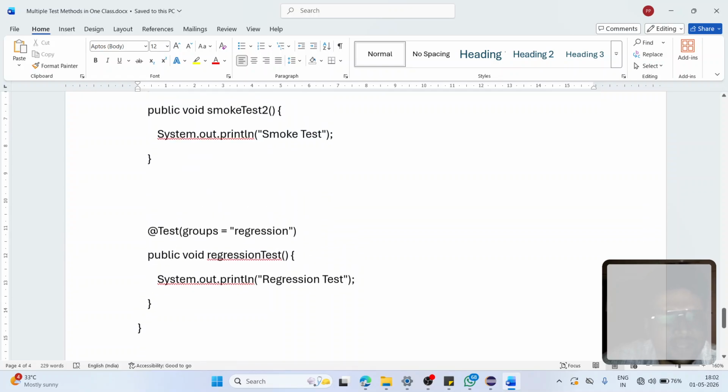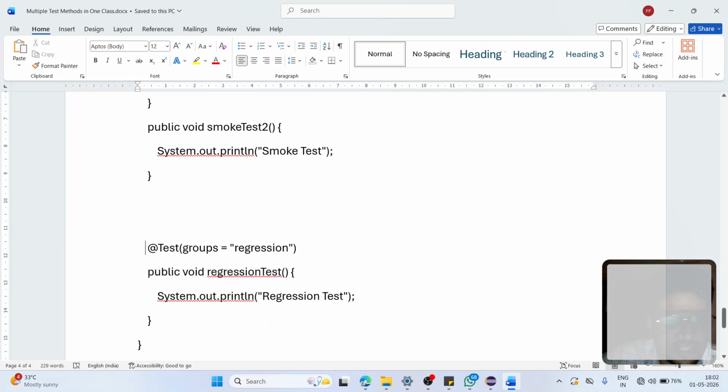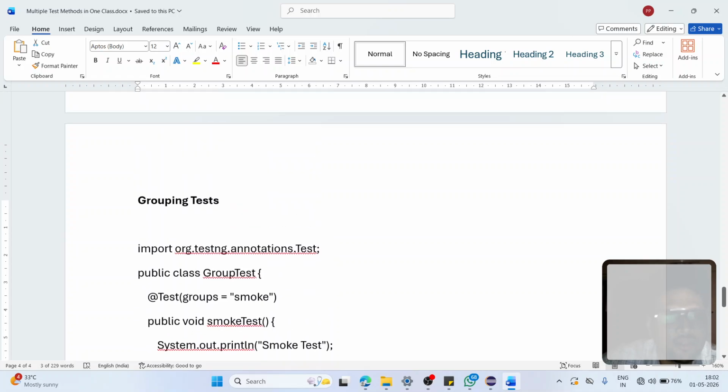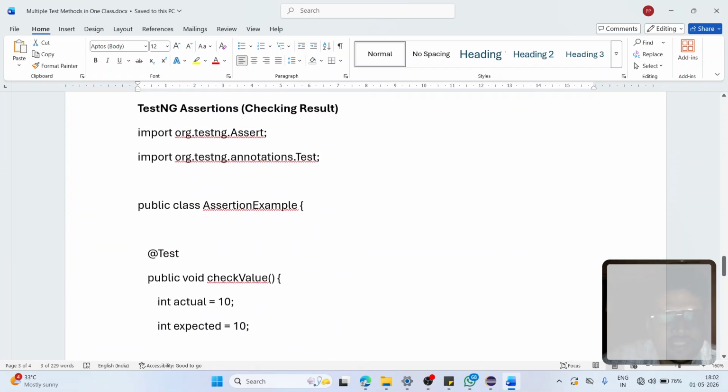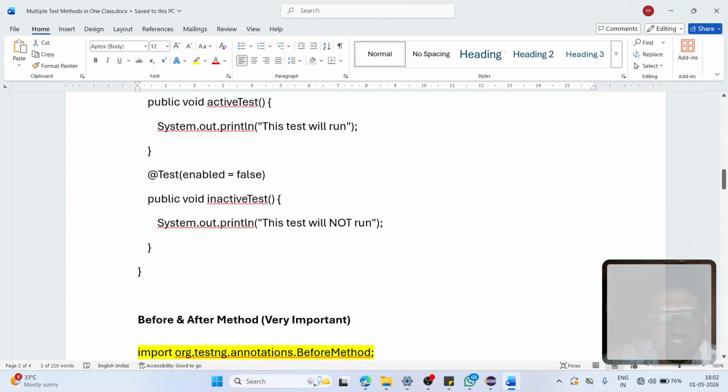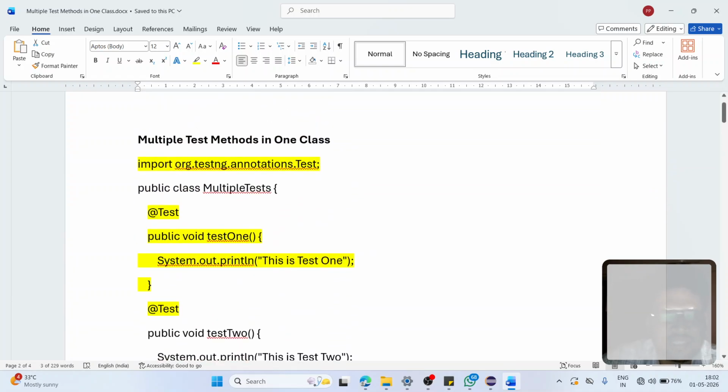So when we have a lot of methods, we use assertion, and then things like groups, priority, to tell Selenium certain things. So this is what it is about the TestNG framework. This file I think I have shared in the group, so you can take examples from there. Okay, I'll close this file.